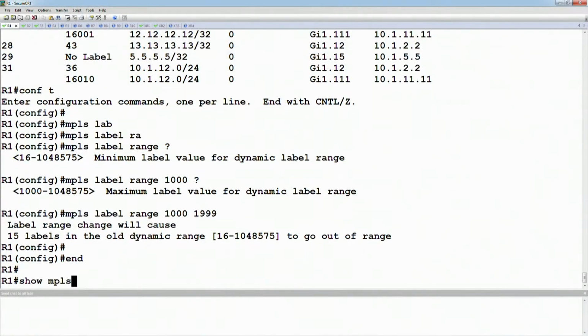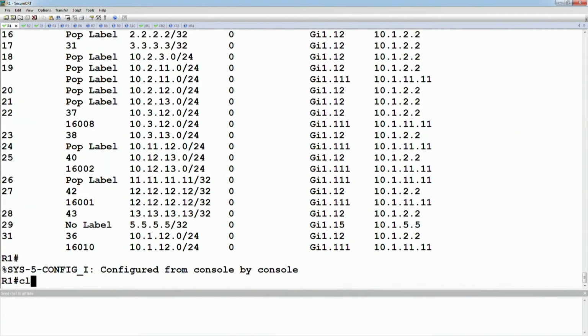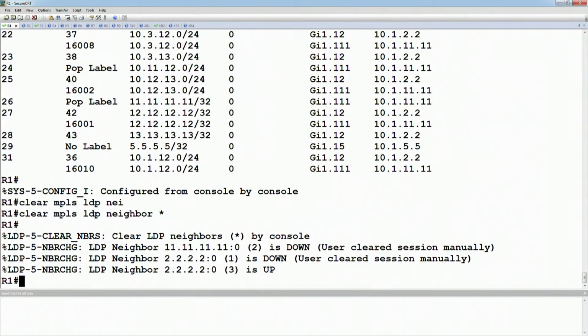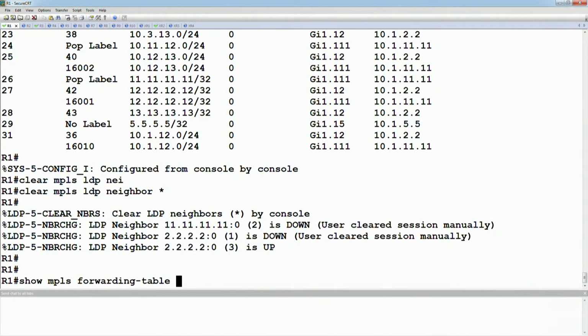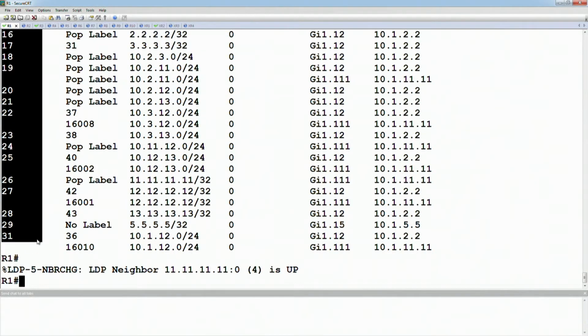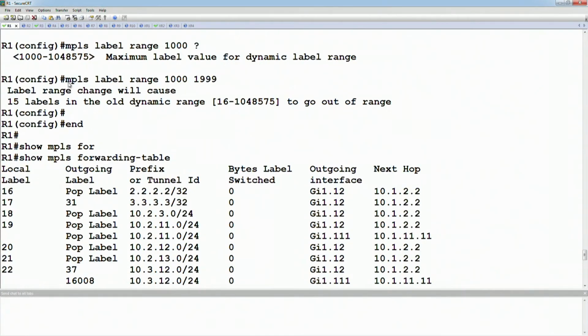Okay, if we show MPLS forwarding table, notice it's still using those numbers starting at 16, and if we clear MPLS LDP neighbor star, the neighbors go down and then come back, and when we show MPLS forwarding table, it still did not change the label numbers. So it is not disruptive to set it, but you would need to reboot the box in order for it to actually take effect.